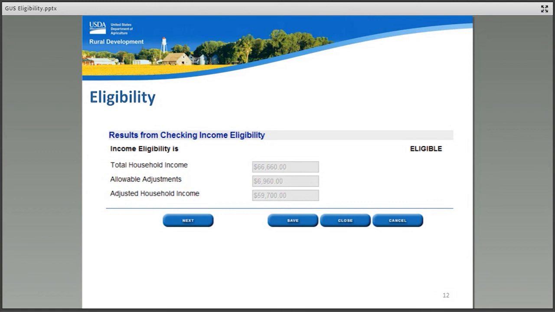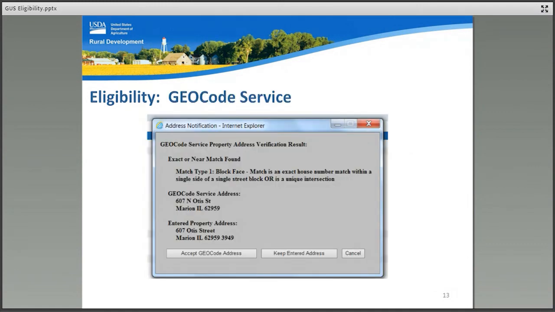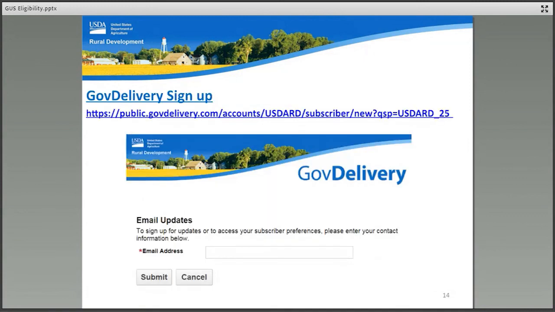At the bottom of this page, the user may select the appropriate footer button to take them to the next desired action. When the eligibility page is complete and the user selects Save or Next, the Geocode Service pop-up box will appear to confirm that the address has been entered. Review the geocode service address as compared to the entered property address. If the geocode address appears accurate, you can select Accept Geocode Address, or you can always select Keep Entered Address and move forward in the application.